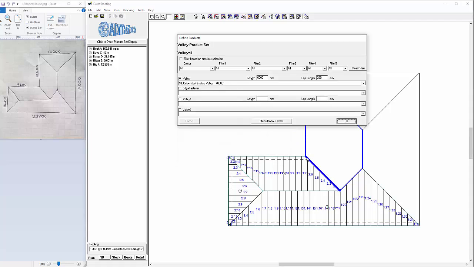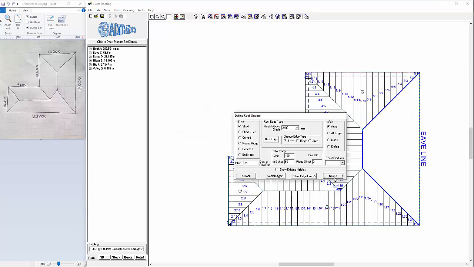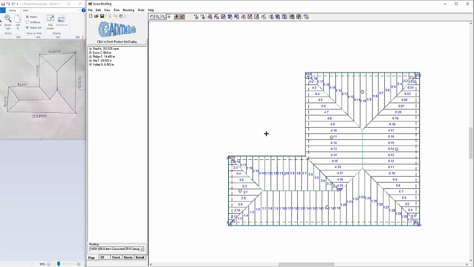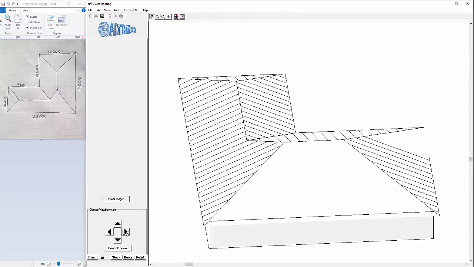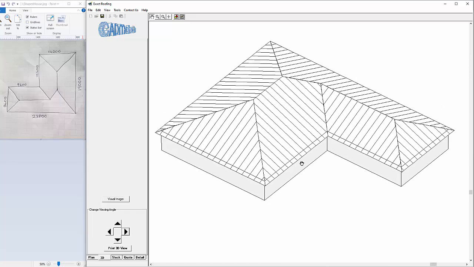This time it stops us and prompts us because it realizes there's a valley there, and we will select a valley, space bar. Now we have completed our model. We can take it into 3D. And turn it round, and that will verify the model is drawn correctly.